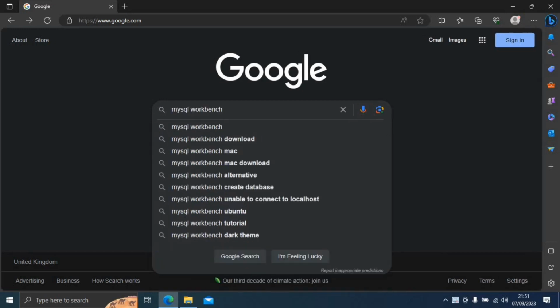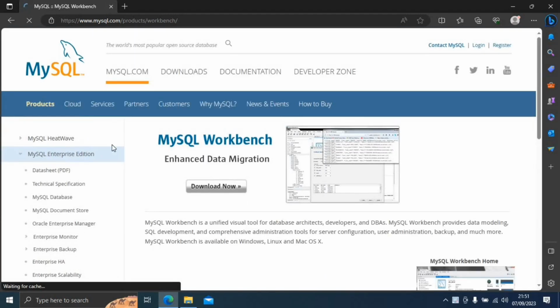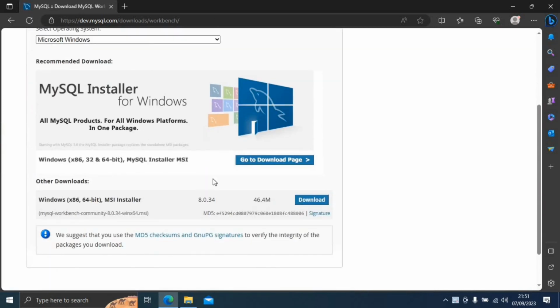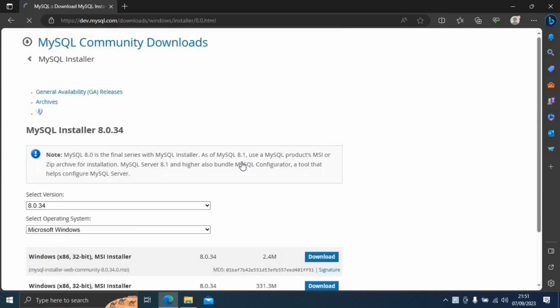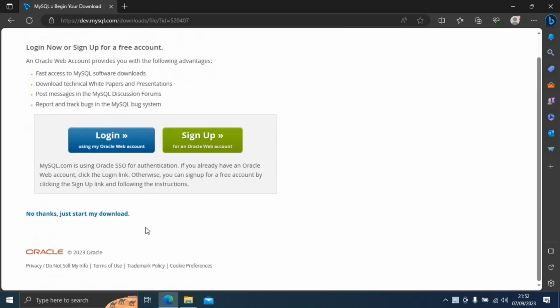Now we have to install MySQL Workbench, so we can type it on Google. Go to the MySQL Workbench website. We can follow that link. Click on download now. And we can go to the download page and select the version that you want and select the operating system that you are currently running, and click on no thanks.